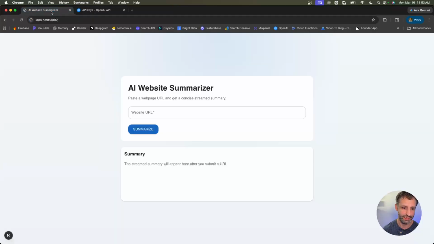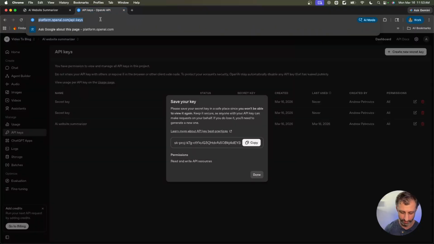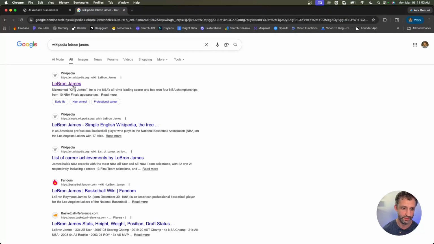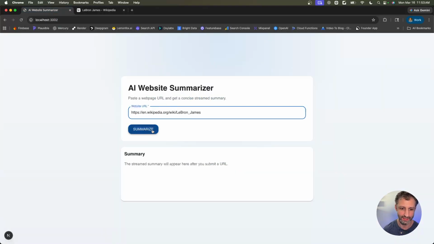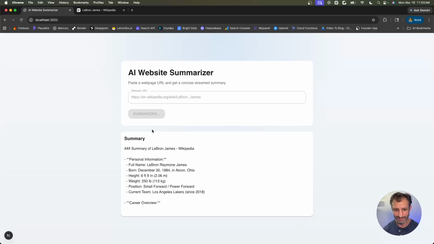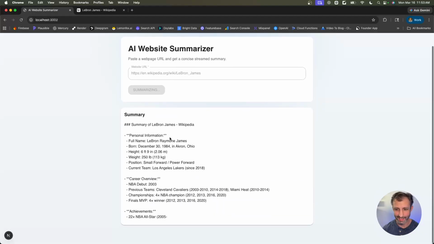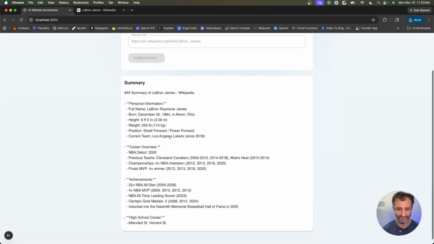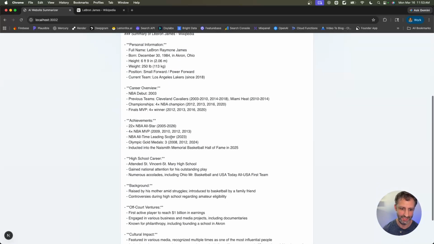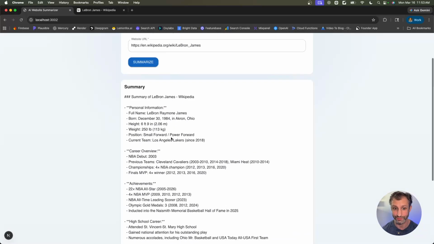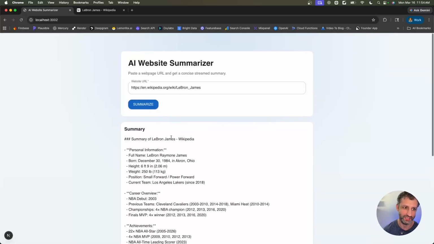Let's go and see how it did. Looks pretty decent. Let me pull up a random web page. I'll pull up LeBron James, Wikipedia, copy that, and paste that in. I'm going to click summarize, and boom. That was actually pretty quick. We've got an application that takes in the website URL, summarizes the web page, and spits it back out to the user, and that was actually pretty easy.